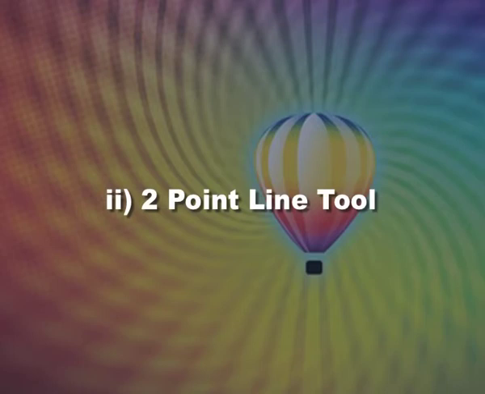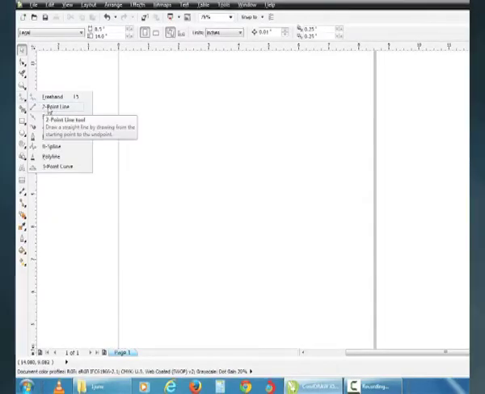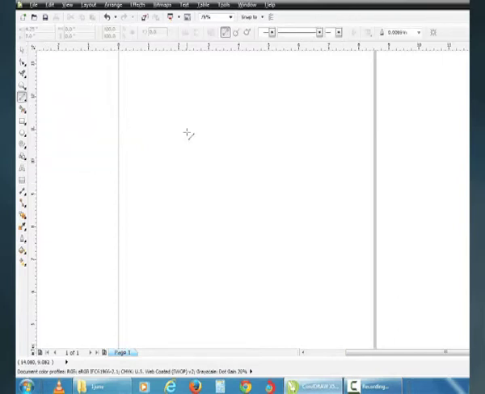Number 2. 2-point line tool. Second option of freehand tool is 2-point line tool. Nothing is new in this tool. It works the way freehand tool does. By this tool, you can draw a vertical or a horizontal straight line by clicking first button of the mouse and dragging it till the length you require.